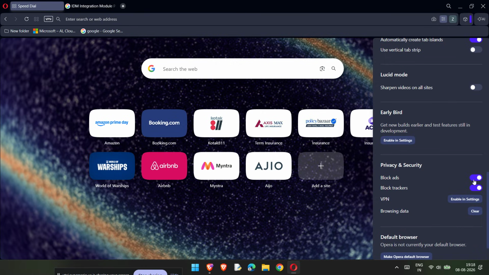Go back to Easy Setup, return to the Privacy section, and switch Block Ads back off. That's all there is to it. You've now turned on the ad blocker in Opera browser successfully.